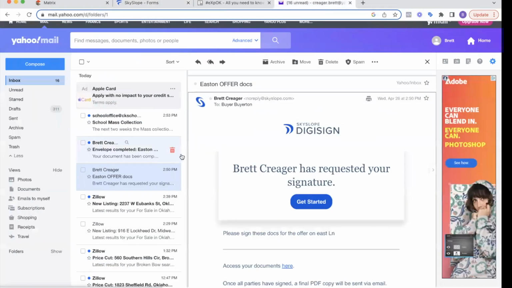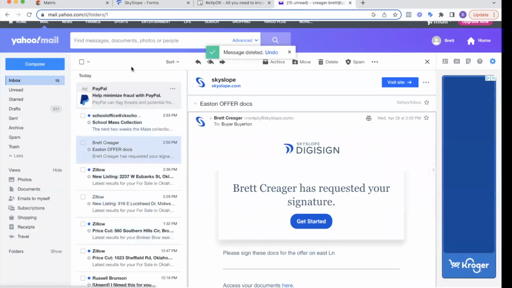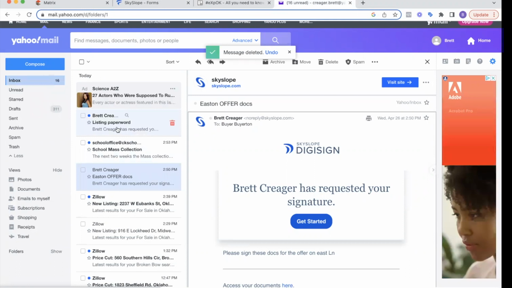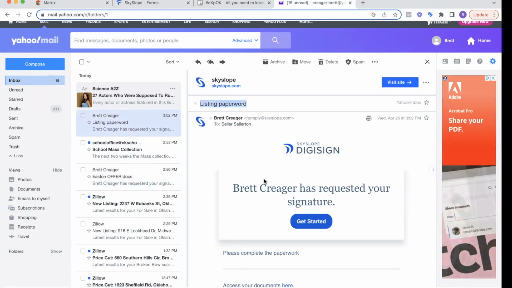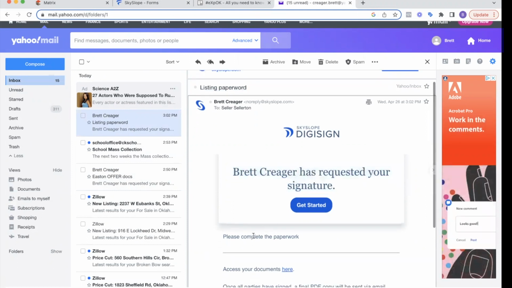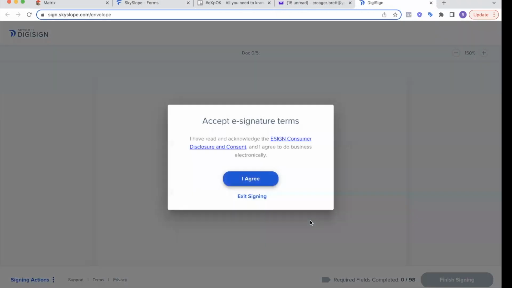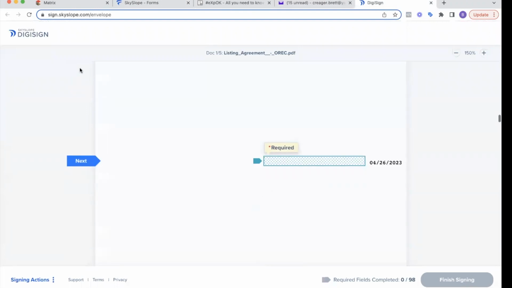So I'm going to go over to my email here. I'm going to refresh, and here you go. You can see Brett Krager sent me listing paperwork. Brett Krager's requested your signatures. Please complete the paperwork. So this is what your seller sees. So the seller's going to click get started. They're going to say I agree. They're going to hit start, and then it's going to walk them through.